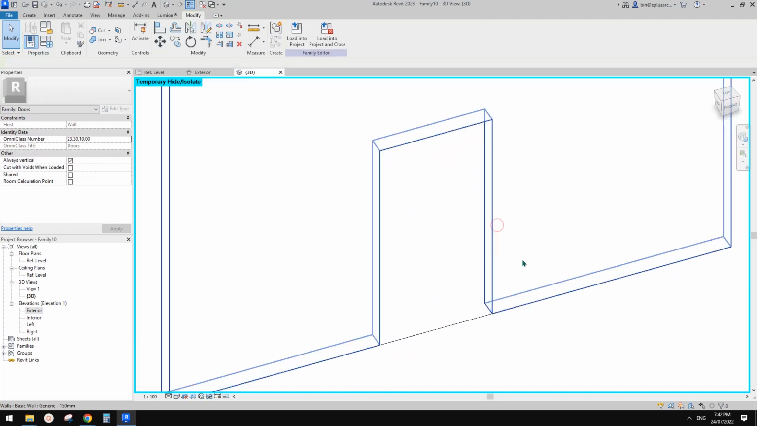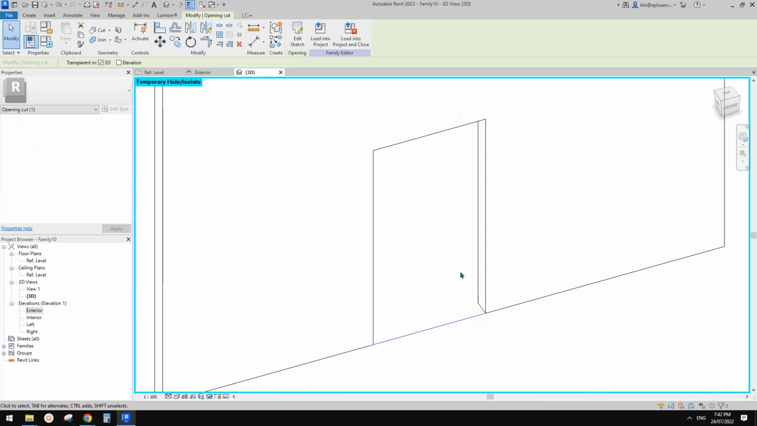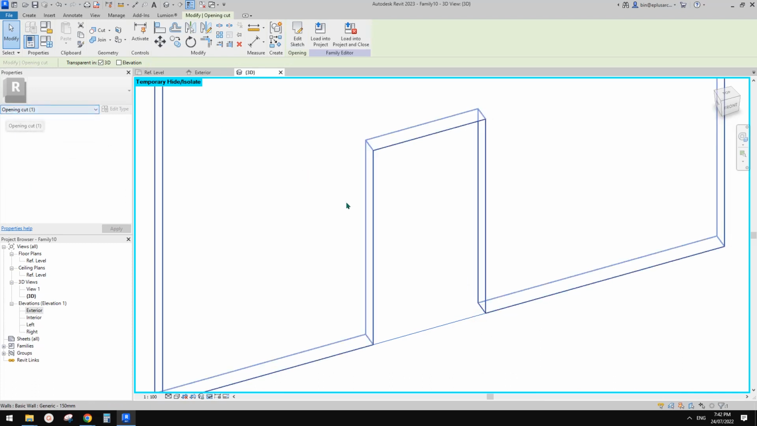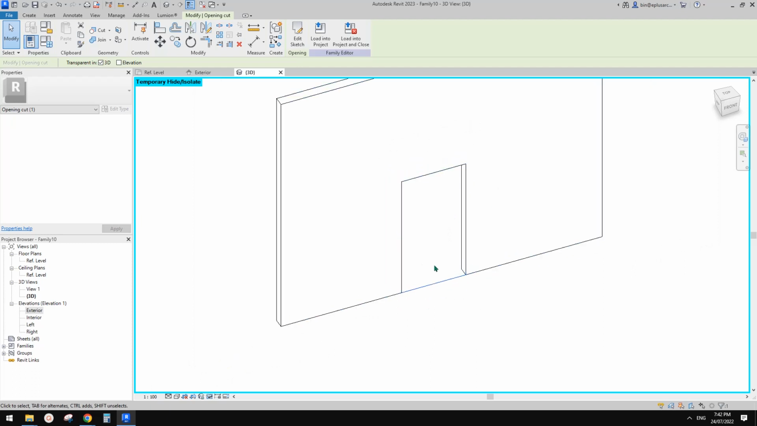Okay, so I'm going to just try to select. See this one? This is the opening. Okay, so this is an opening cut. For door or window families, basically, they are a void on the wall and the depth of the wall. So it's always an extrusion.